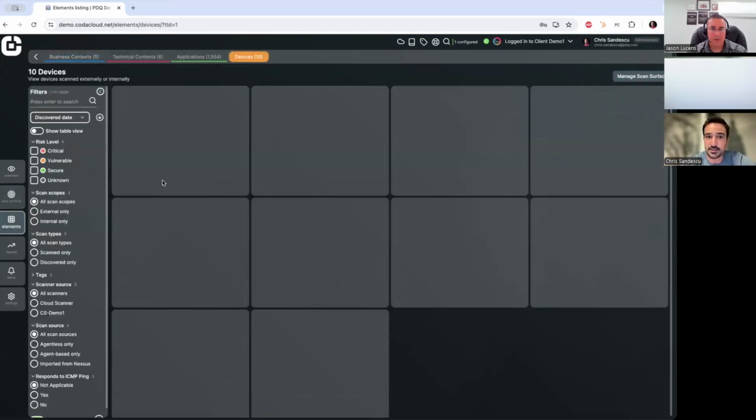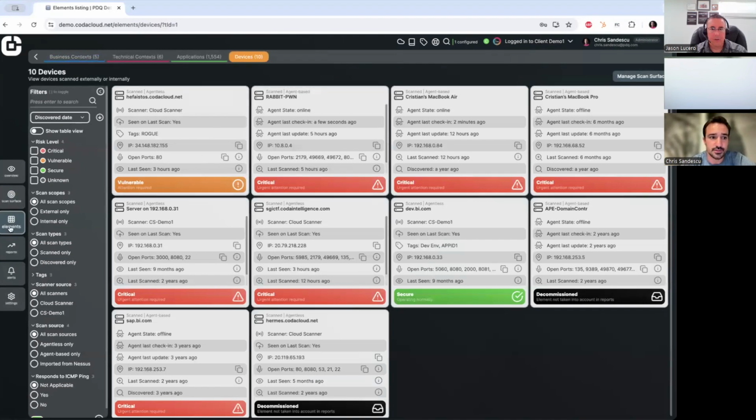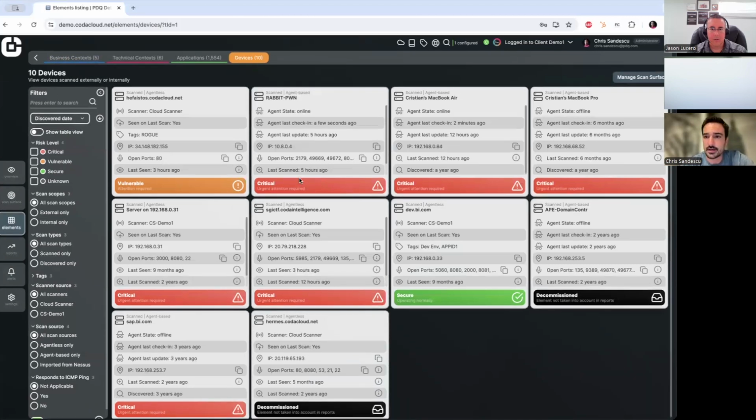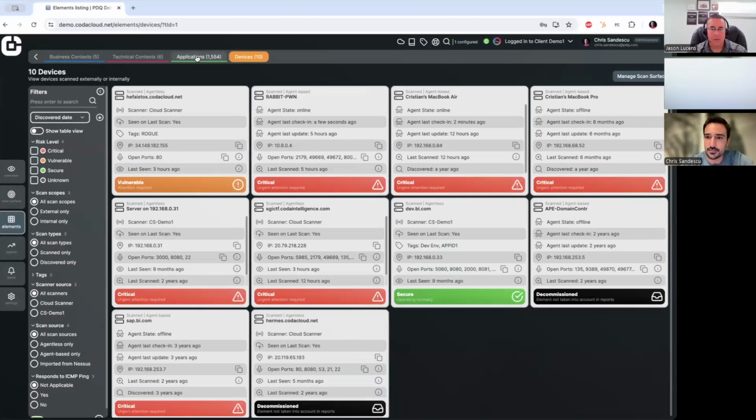All of that is going to start pushing data within these dashboards. In the elements, you're going to see these are the devices that have been discovered and scanned, either by an external scanner, like in this case, the cloud scanner, by an agent, or by one of the internal scanners. But everything at the end of the day comes to be a device. And we also have the full application inventory.